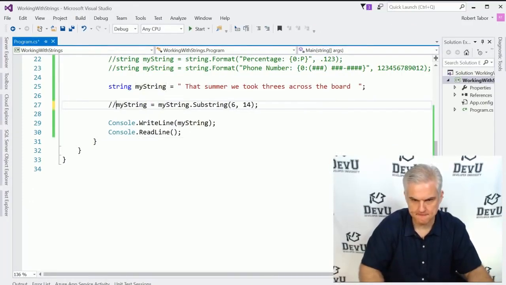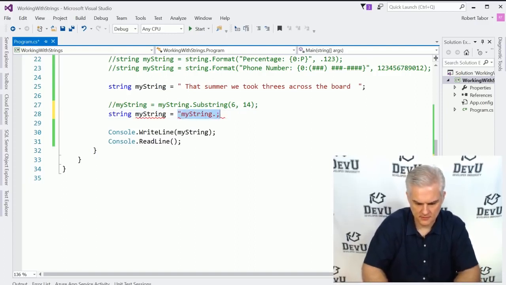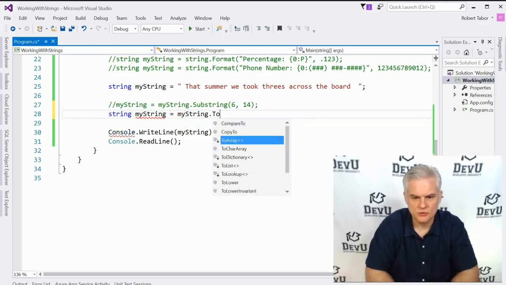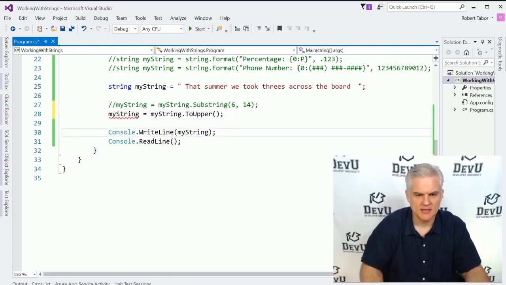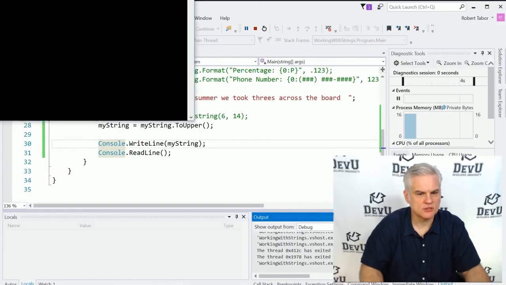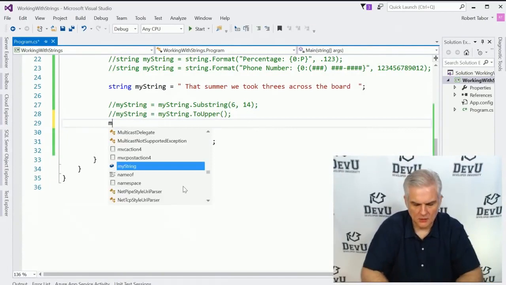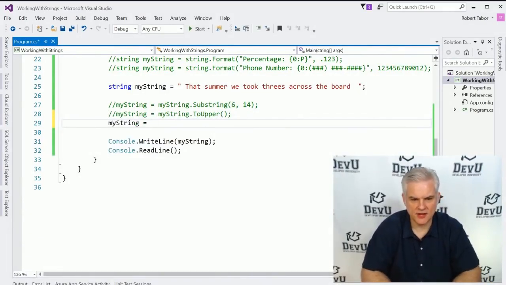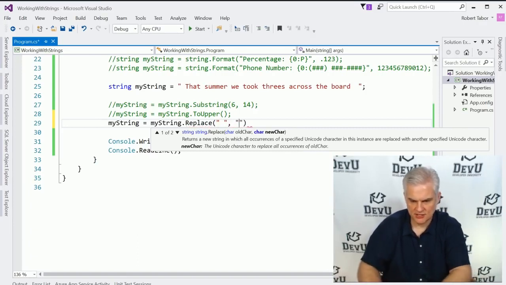All right. I can also do something like my string dot to upper, and that will do just what you might think it will. It'll make everything uppercase. Great. What if I wanted to replace one character with a different character? So my string dot replace, and say find every blank space and replace it with a double dash, like so.